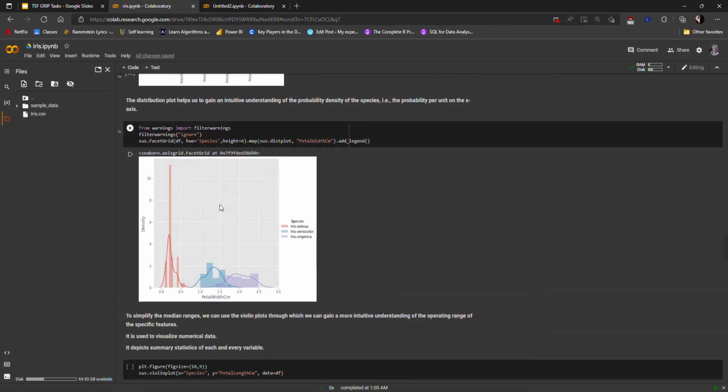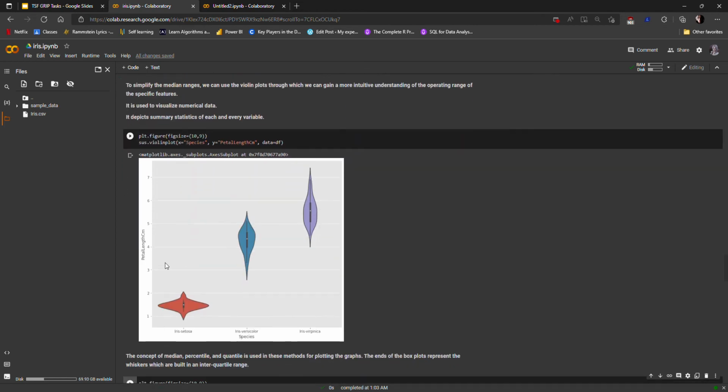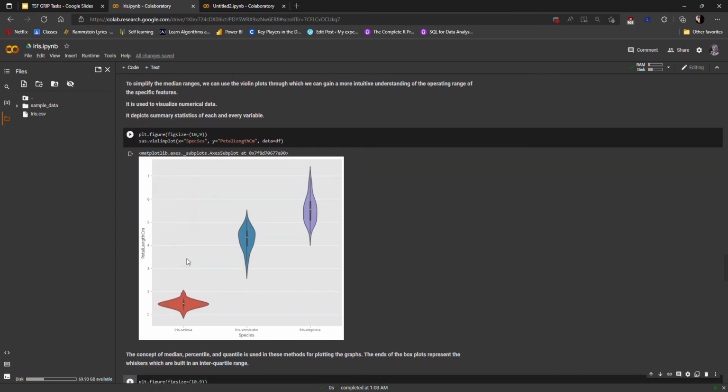And now we can find the probability density of the species for the given feature. And as you can see, for petal width in centimeters, Iris setosa seems to be the highest. And now we use violin plots in order to get the median, interquartile range and the percentile. The yellow dot in the middle, as you can see, depicts the median. The thicker line in the middle depicts the interquartile range, and the thinner line is 1.5 times the interquartile range. That's how detailed the violin plot is.